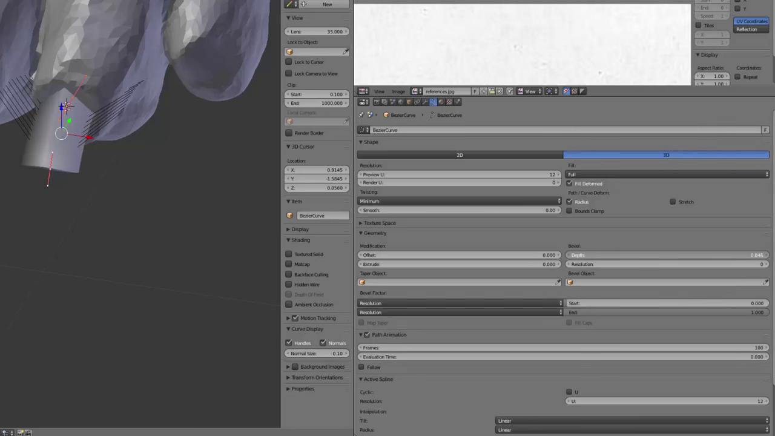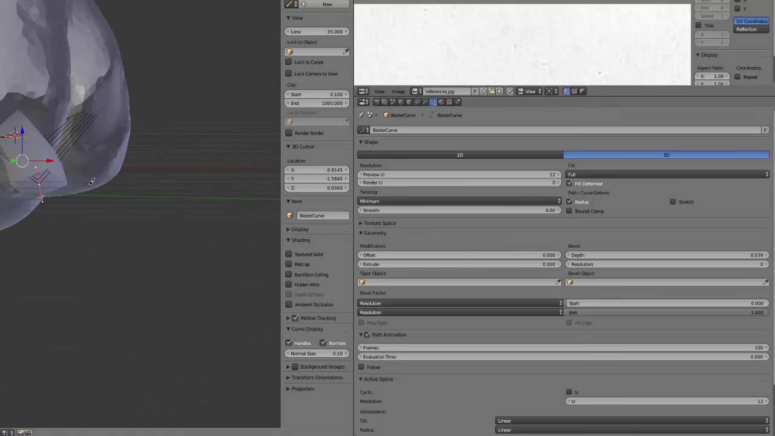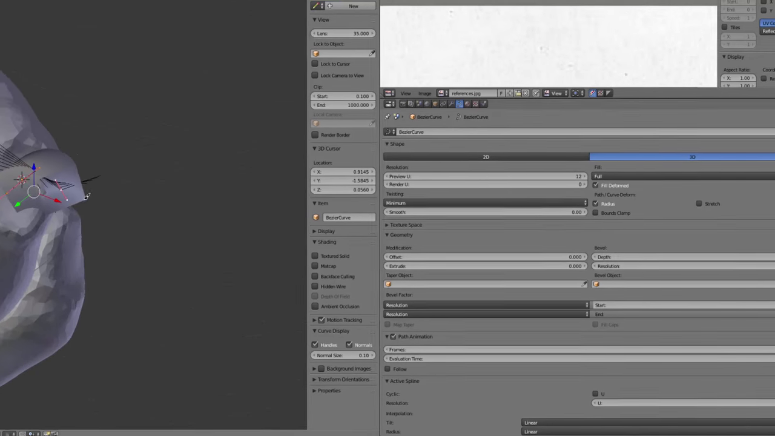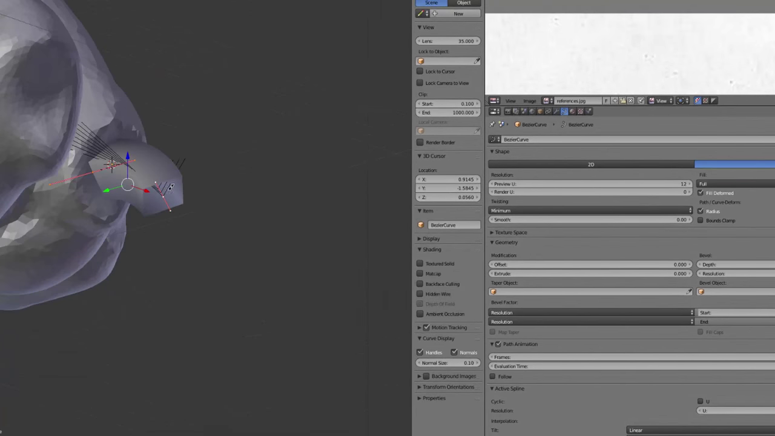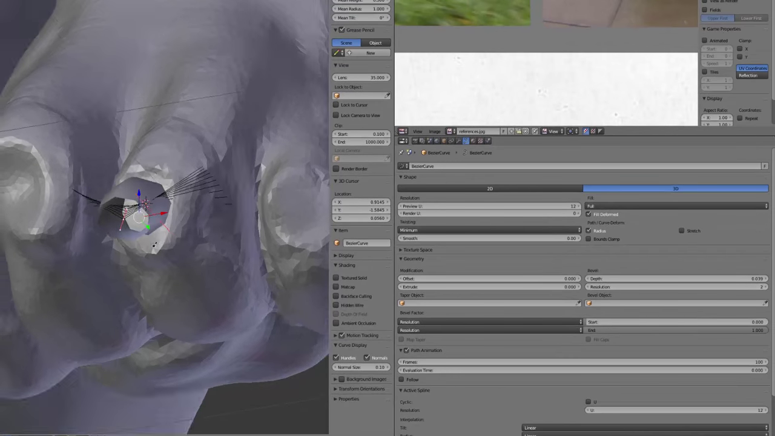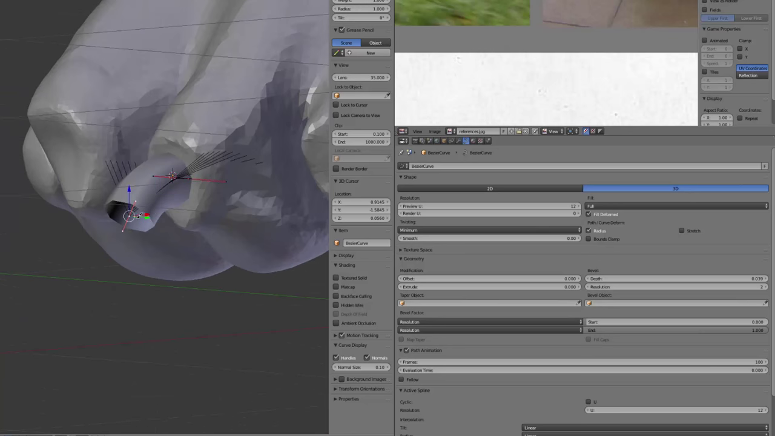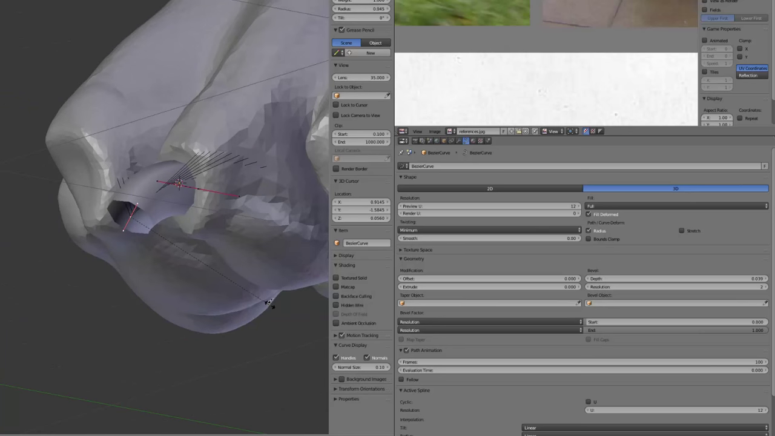So in my case 0.4 should be okay. We will increase the resolution of our curve, which means that here it's a square shape, and we will add some kind of loop cut around. So we will add a resolution of 2, which will be enough. And now if I select this point, press Alt S and scale it down, it will decrease the depth of this point only.